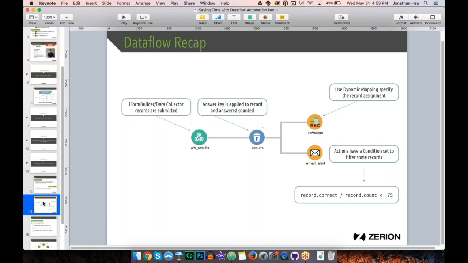After that, I'm going to use this condition here, record.correct divided by record.count is less than 0.75, because actions are able to have a condition set, so you'll filter which records are going to make the action execute.